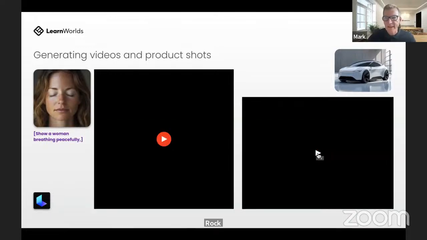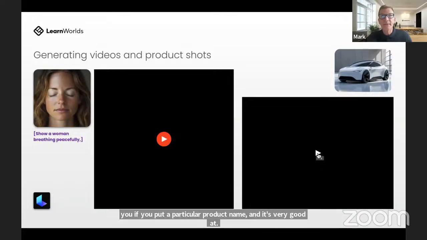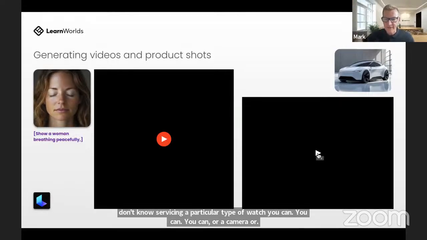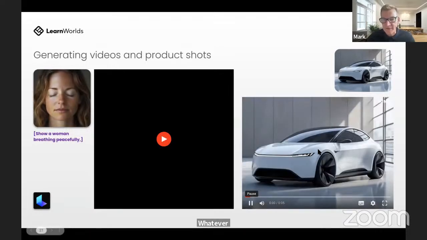And then for anybody that wants to train on a product, Midjourney is very good at rendering an image if you put in a particular product name. This is obviously going to take some time and improve, but if you're using your school to train on, I don't know, servicing a particular type of watch, or a camera or whatever, or an X-ray machine, you can visualize that X-ray machine as a still, and then you can do kind of walk rounds.